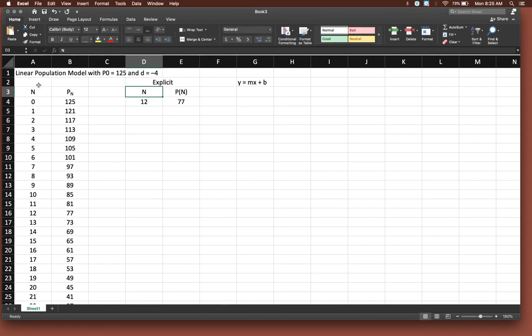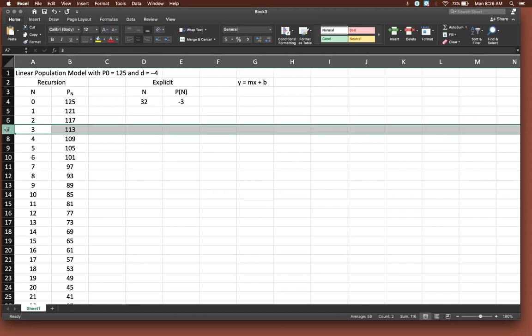Type in the word explicit, and above here, where we have the recursive model, I'll highlight those two cells, merge it, and type in recursion. And we see that this explicit model is not dependent on previous data to generate new data. I can just type in a generation and find what its value is. But notice what happens here. I'm going to delete one row of data here.